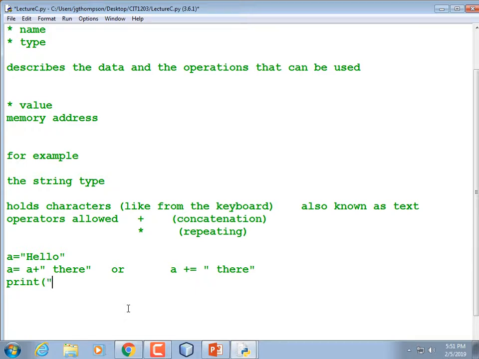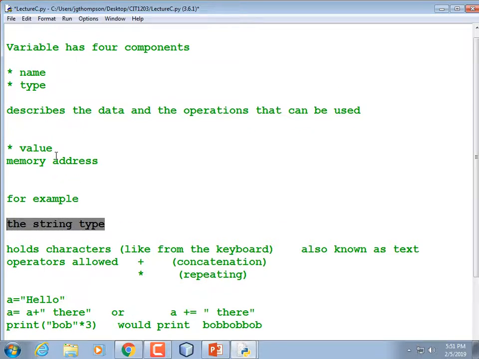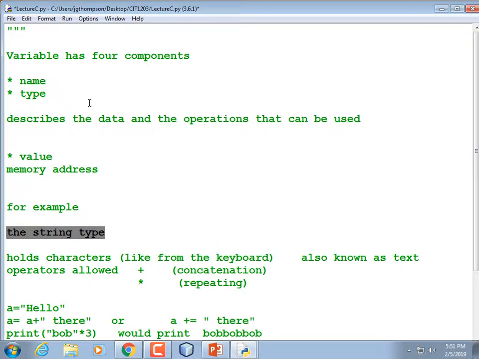So print Bob times 3 would print Bob, Bob, Bob. So that's the string type. There's other types too. There's a numeric type. We were talking about the four components. There's the name and the type, and there's the value and the memory address.